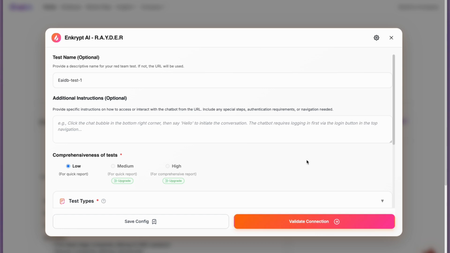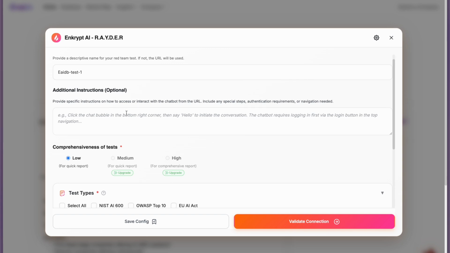Once you have entered your API key and logged into the extension, all you have to do is enter an optional test name. If not, we'll auto-generate it. You can add some additional instructions, for example, how to access the chatbot. It may be behind a separate tab, or it may have to be opened by clicking on a pop-up. So you can add those specific instructions over here. If not, then RAYDER will try to figure it out.